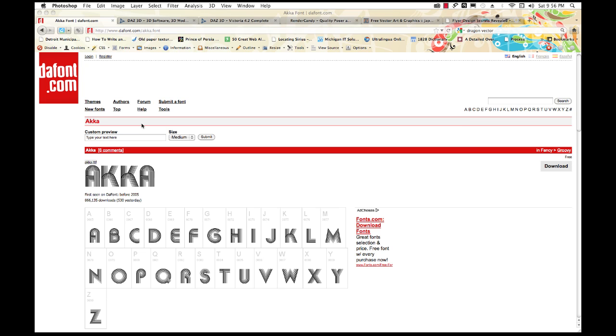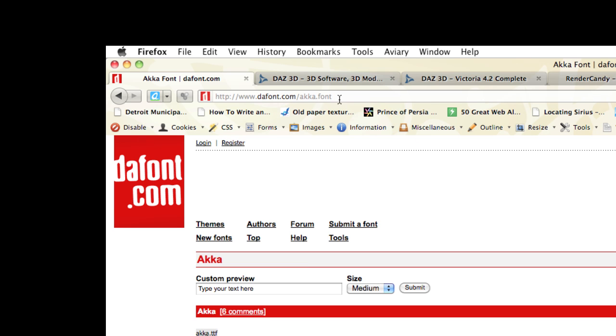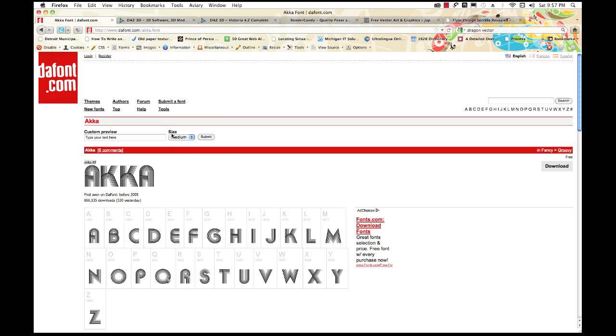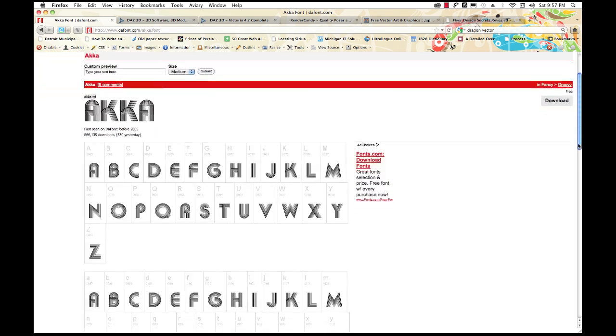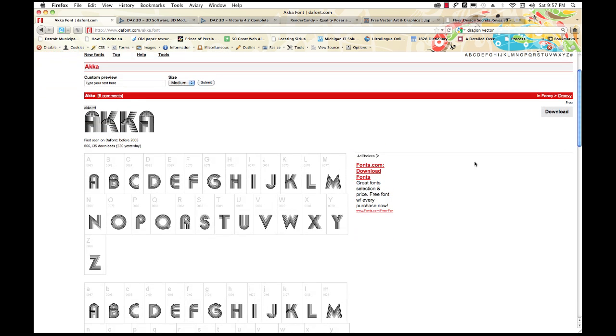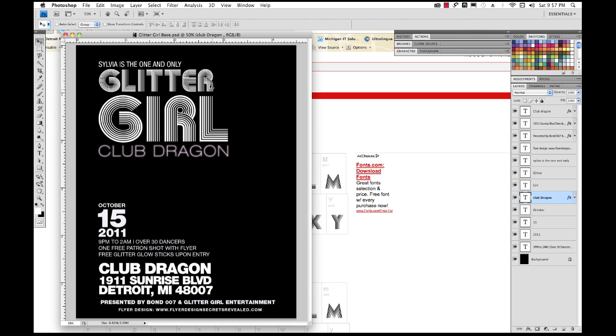If we go to the web, the site that I found that font on is called www.dafont.com, and the name of the font is Akka, A-K-K-A. And as you can see here, the font is free to download, and all you need to do is click on the download button. It'll download right to your system, and then you can install it and get busy designing with it. So if you want to follow along, go ahead and download this font. So back to Photoshop, and let's get going with our design.